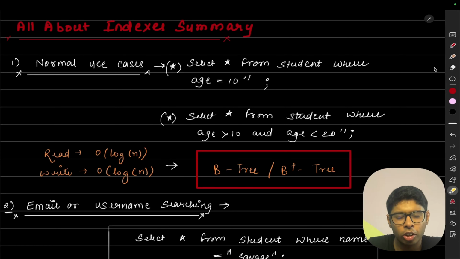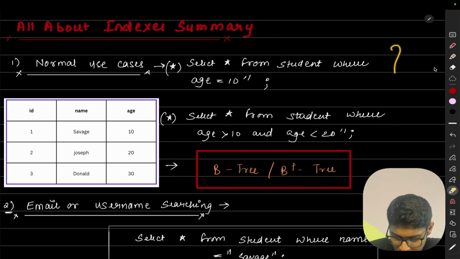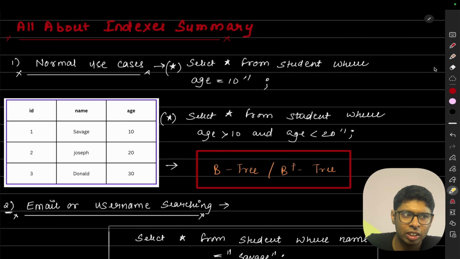Hi everyone, in this video we are going to learn which index we should use according to our use cases. So let's see it. First of all, we have the normal use case. Let's say we have a very generalized use case, like a student table, where we need to index on our ages and our names, and run some basic range queries.